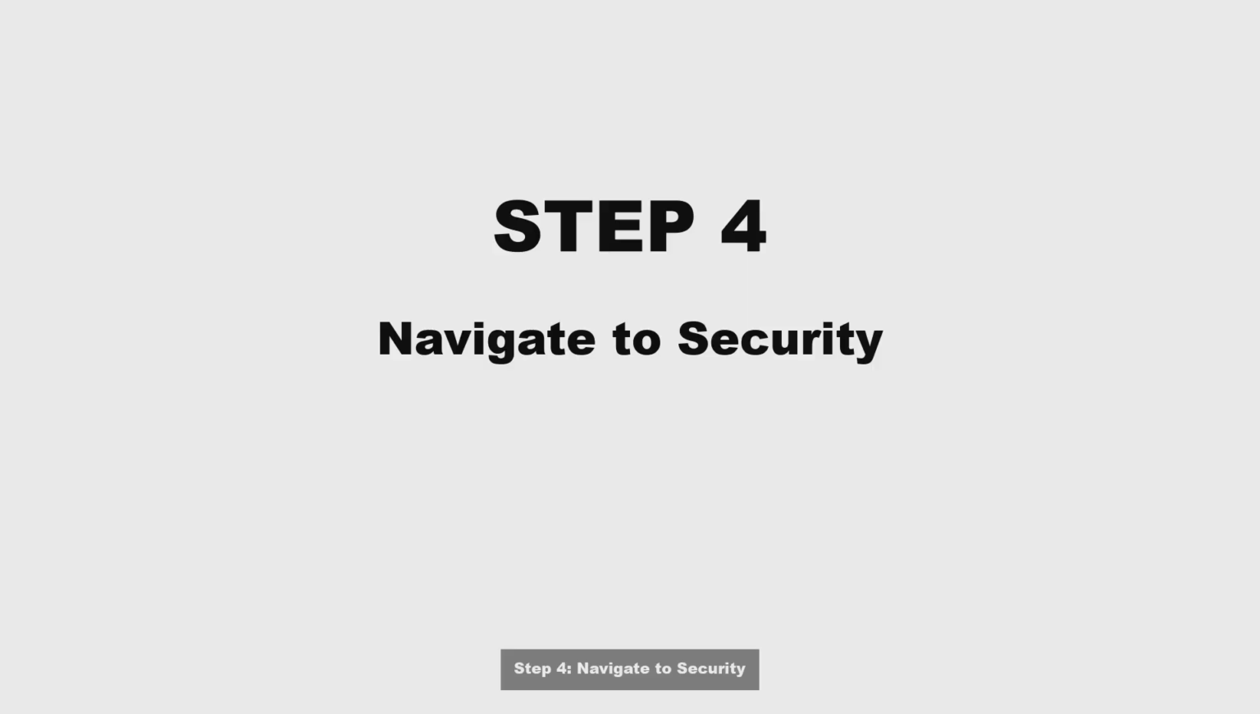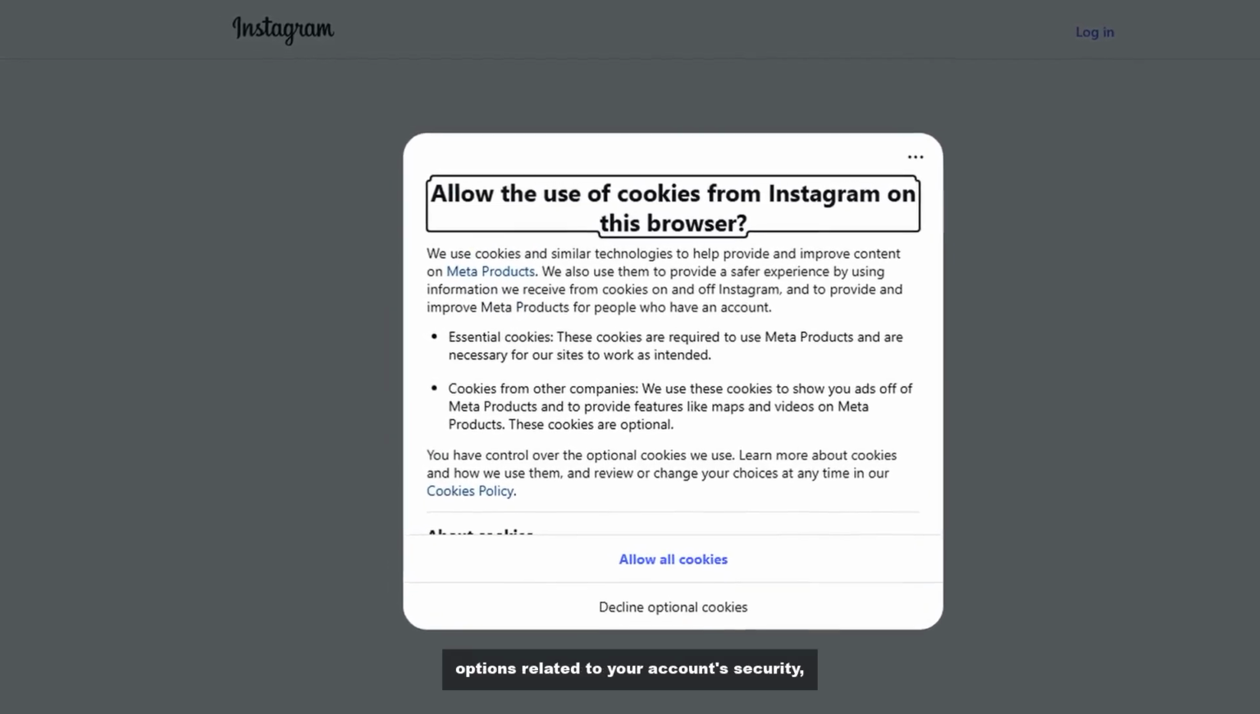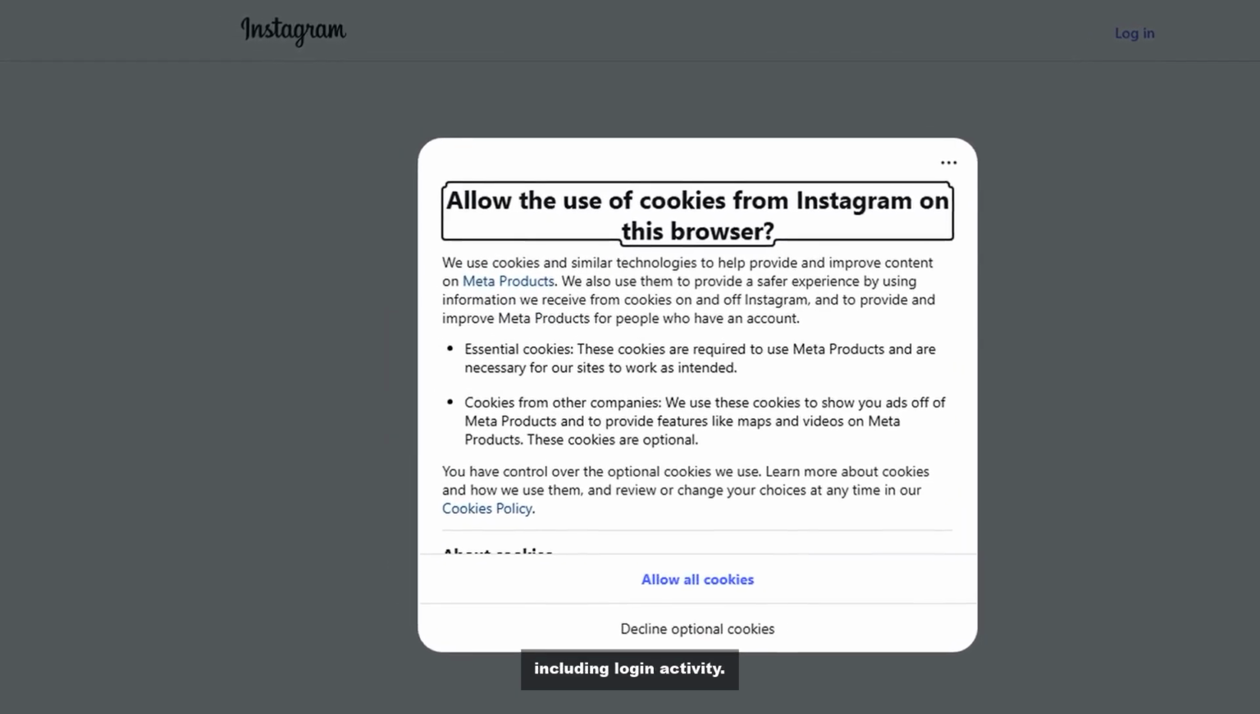Step 4. Navigate to Security. Within the Settings menu, find and tap on Security. This section contains various options related to your account security, including login activity.